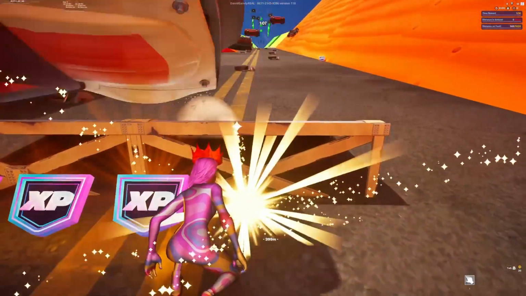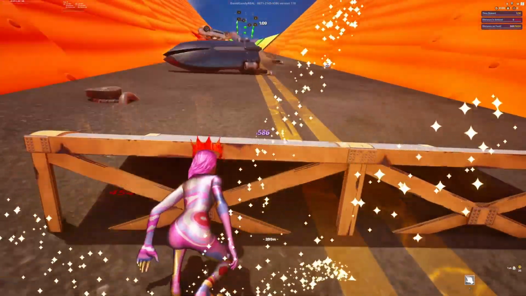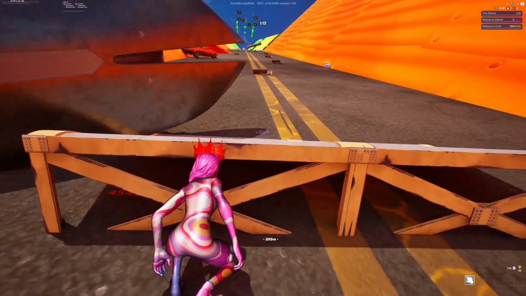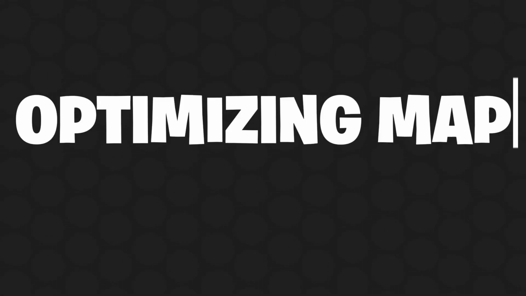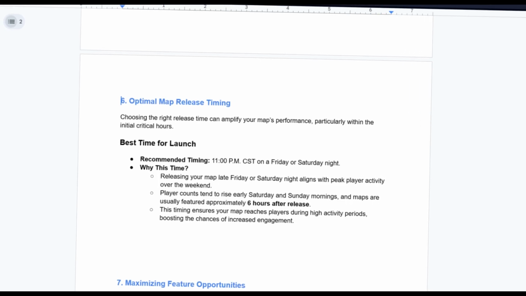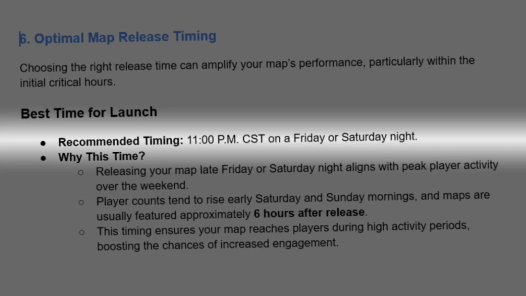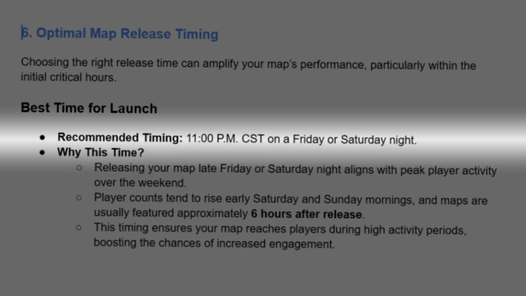So aim to add challenges or things that unlock after a certain amount of time to increase the engagement on your map. Alright, so moving on to the sixth thing is optimizing map release timing. And the best time to release a map is 11 p.m. CST on a Friday or Saturday night.